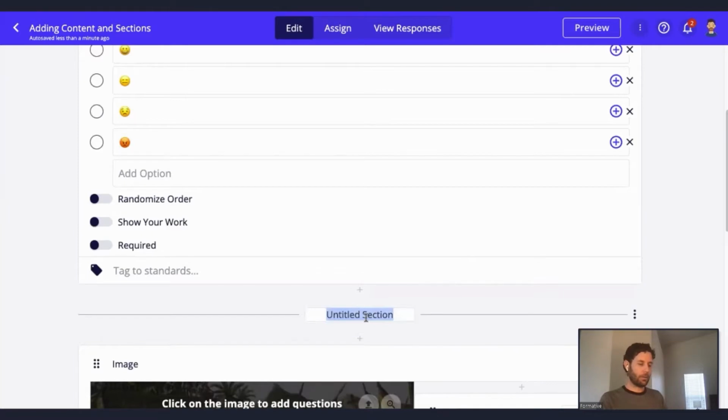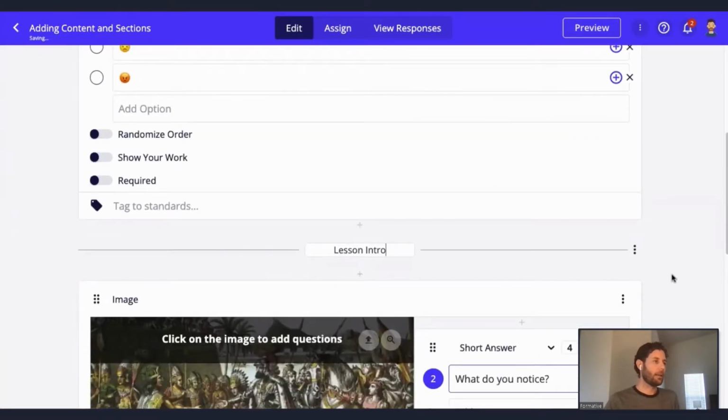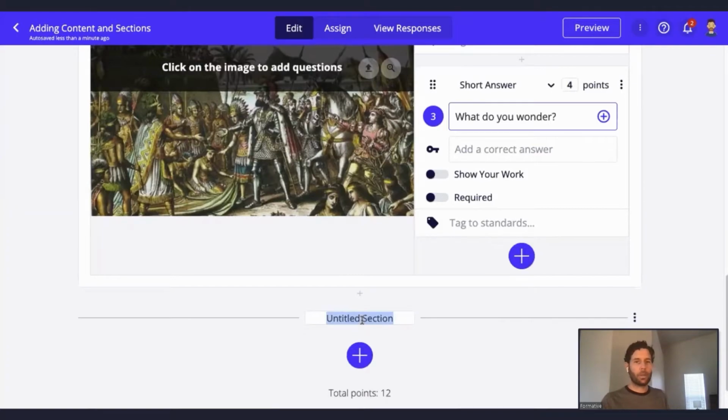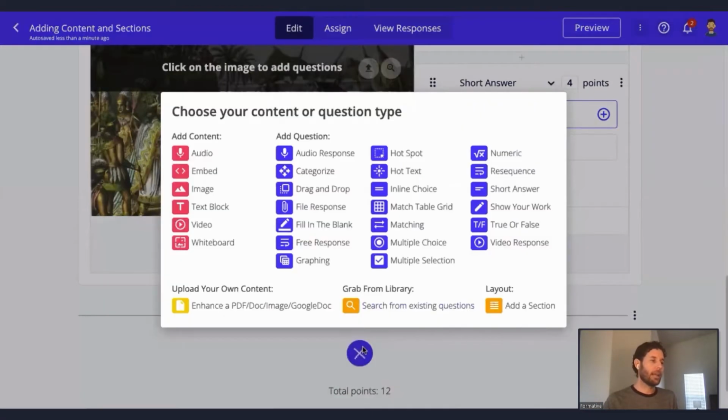And we'll call this the lesson intro. All right. And then let's say after this content, I'm going to add another section. And we'll call this checks for understanding. I could really title this whatever I want, whatever the structure of the lesson is that I'm working with. And I can add more questions in here.